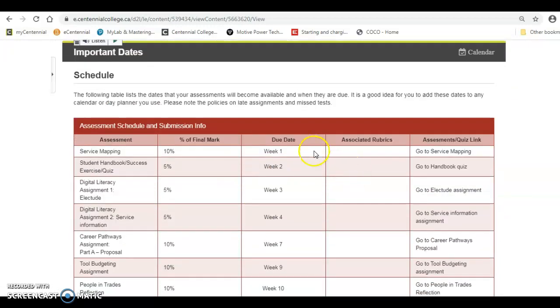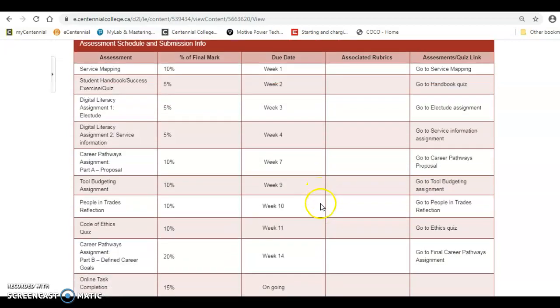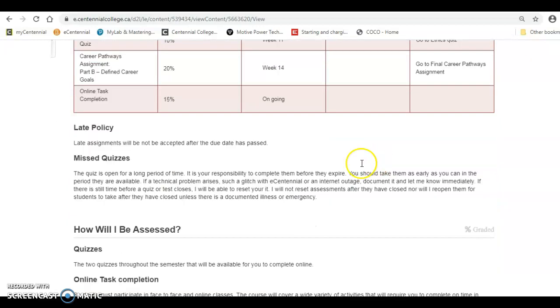So each week, so week 1, 2, 3, 4, you have an assignment or a quiz that is due each one of those weeks. Week 7, you have a proposal that is due. Week 9, you have a tool budgeting assignment. All of these things are responsible for you. So this is your notice of when things are being due.